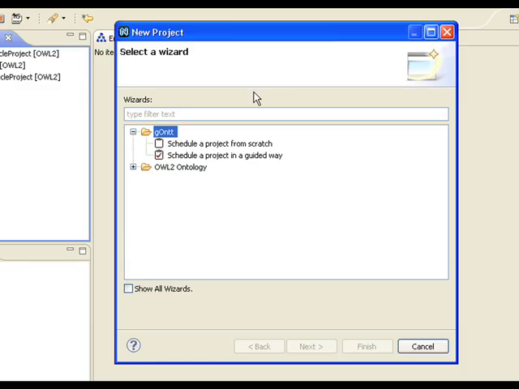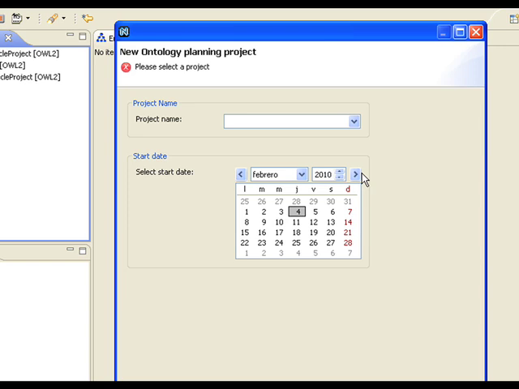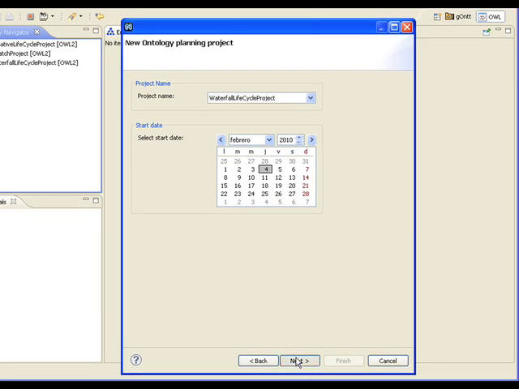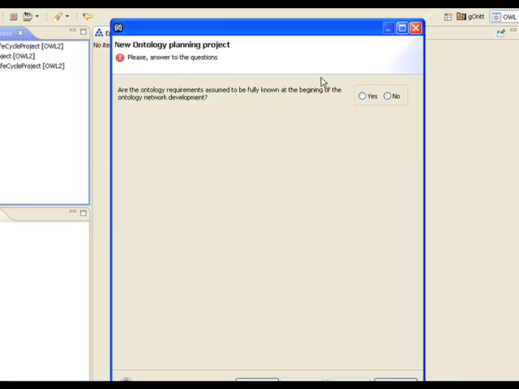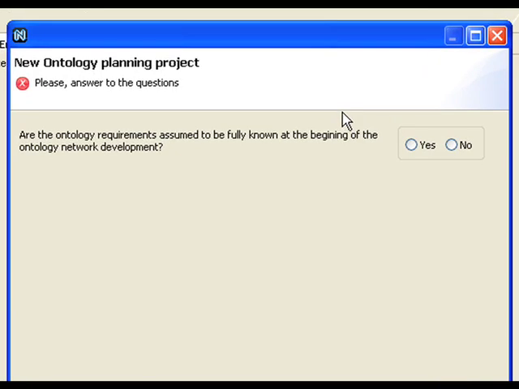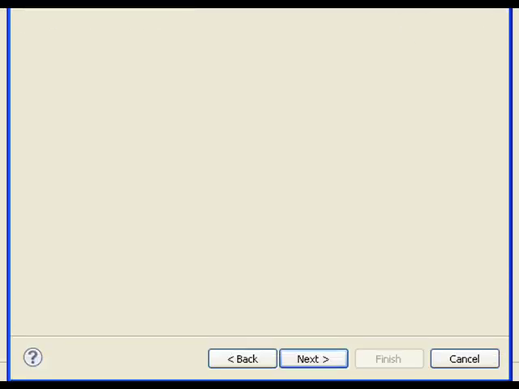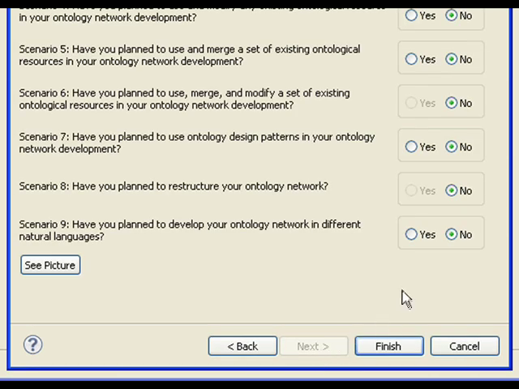If the user selects the second option, Schedule a project in a guided way, Gontt will display a different wizard. In the first step of this wizard, the user has to select the project to which the schedule will be associated, together with a starting date. In the second step, the user should answer a simple question relating to the ontology requirements. Let's assume first that the user knows all the ontology requirements at the beginning of the project. That being the case, he or she should answer yes to the question in this second step.